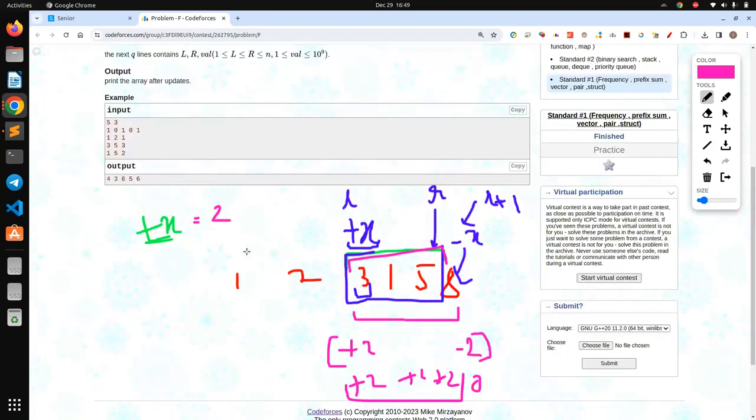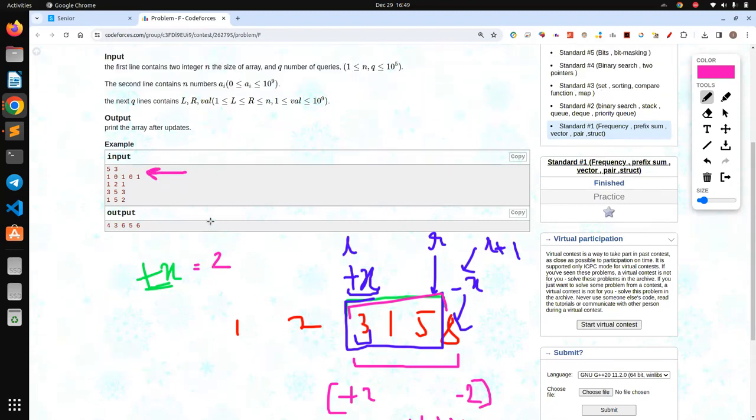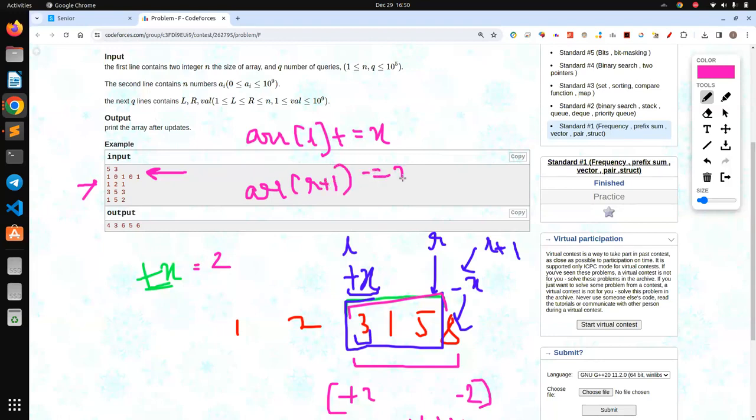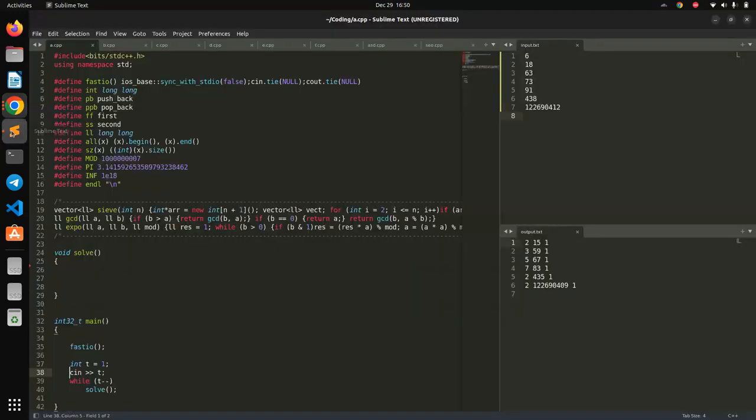So what can you do? Initially, you have this array, correct? And according to the queries, by this difference array concept, you just add the value at the array at lth position, you do plus equals to x, and array at r plus 1th position, you do minus equals to x. And at the end, if you just take the prefix sum, your answer would be there. So let me code by side.